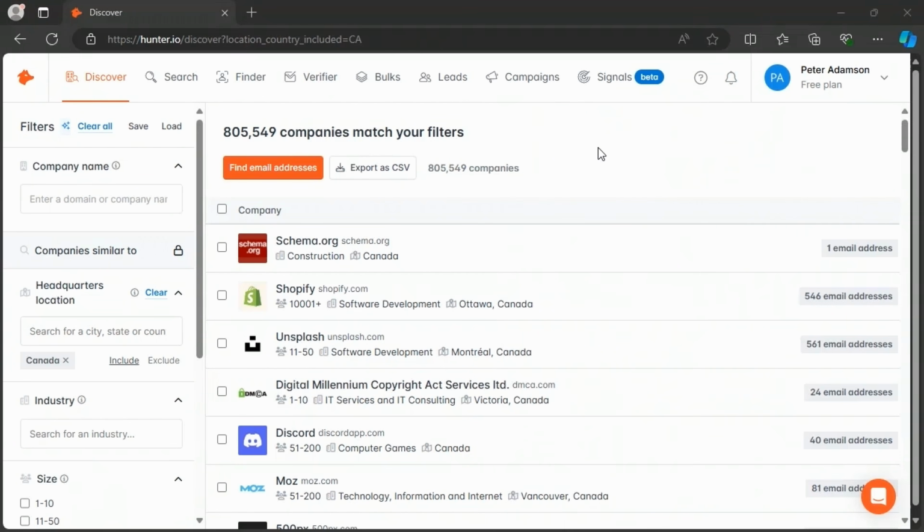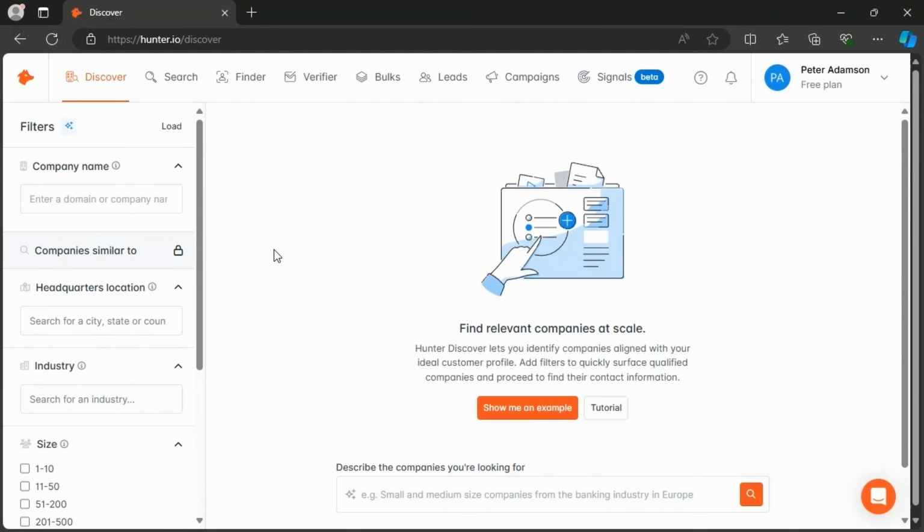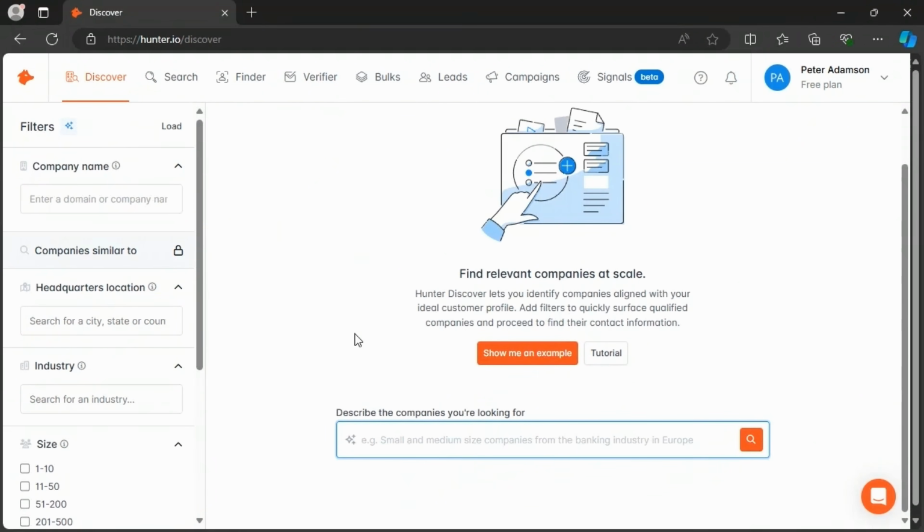Now, let's return to the main screen. First, we can clear out our filters either by clicking on the X underneath headquarters location or by clicking Clear All. Now we're brought back to the same main screen we started on.